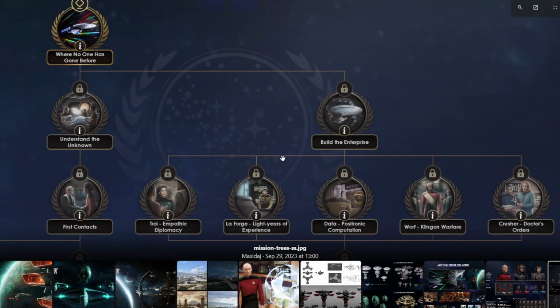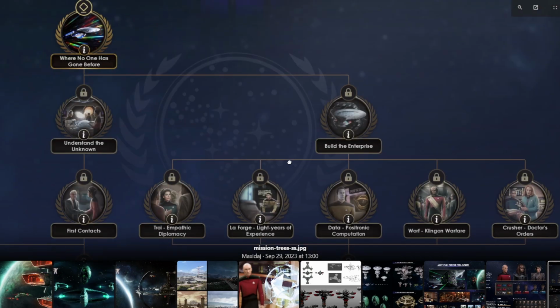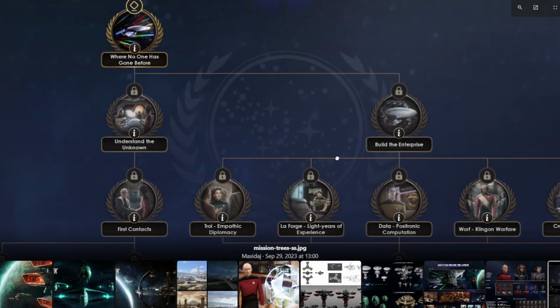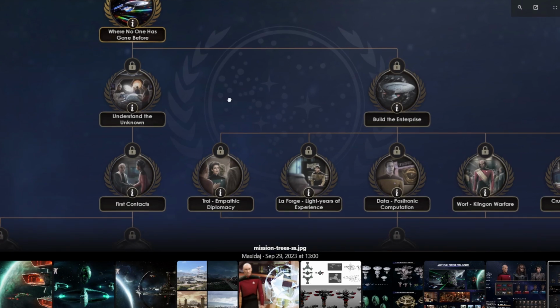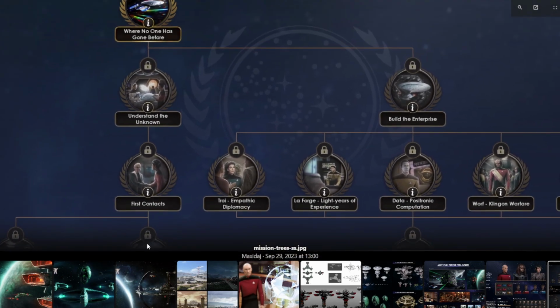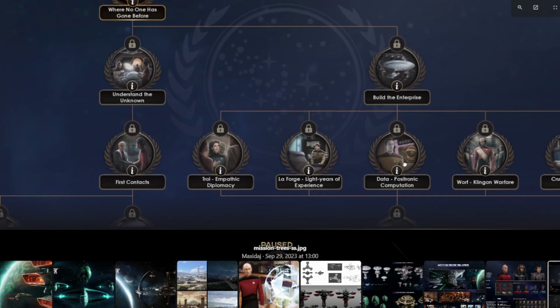So these are like the decision trees that each of the races are going to have. This is obviously the Federation mission tree, where No One Has Gone Before is the one that you have to choose. And then this is where you can split out. So you've got Understand the Unknown, First Contact, and then it splits off further down. I think we have seen down this tree before, I think in last week's video or the one before. It's got Empower Section 31 or go down the peaceful route, and then build the Enterprise. So you are going to have the Enterprise actually in the game itself, and you can make it better basically by finishing these missions, which is pretty cool.